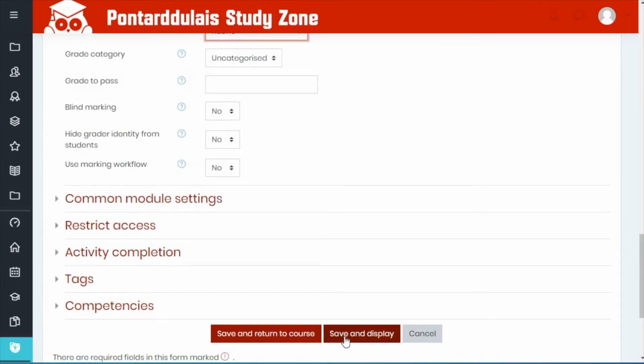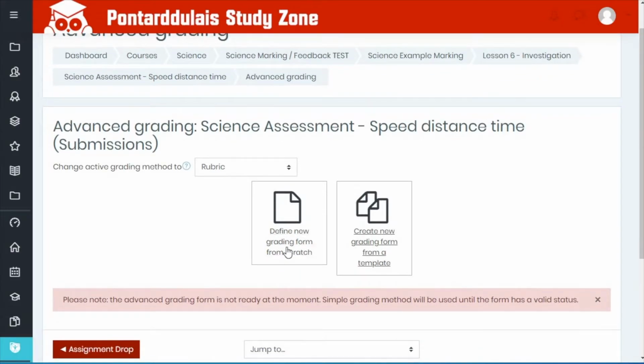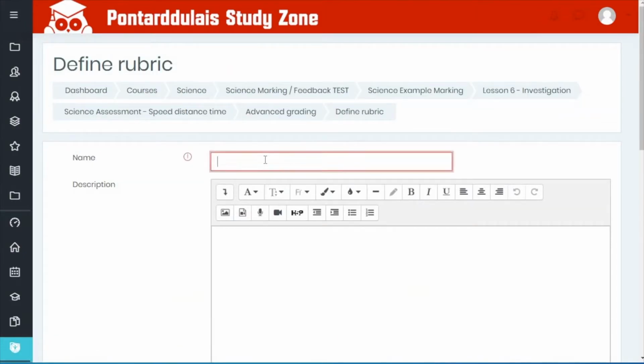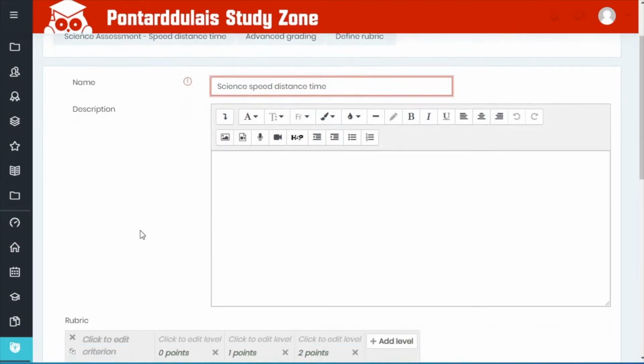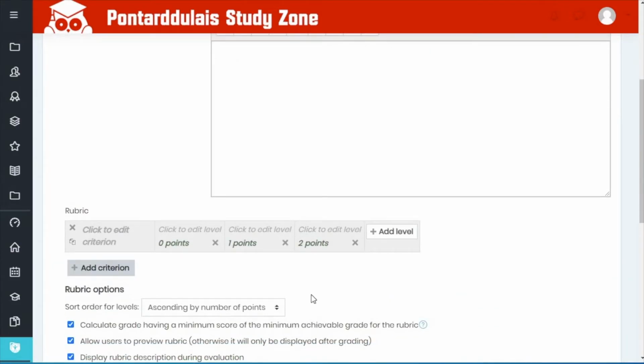You're then going to click on Save and Display, and then we're going to be presented with the rubric tool. We're now going to start to create the rubric. To do this, click on the Define a New Grading Form from Scratch, and then give it a name. The names need to be unique, so in this one I'm using Science, Speed, Distance, Time. You don't have to put a description in here, but then underneath you can then start building the rubric.